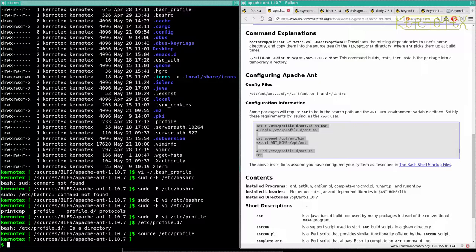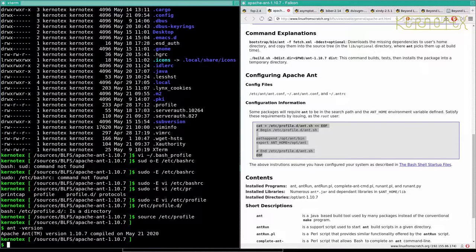So, I think if I run ant off the top of my head, we should. Yeah, that shows that the ant executable has been found in a path. So that shows that ant is complete. So I'm going to mark that one off.